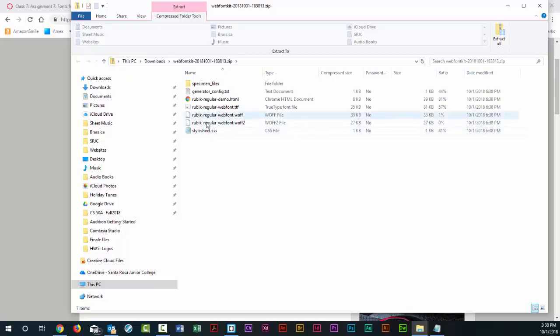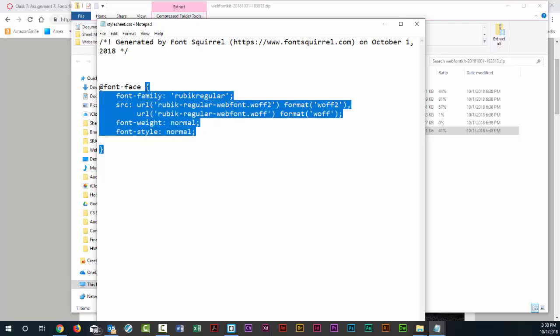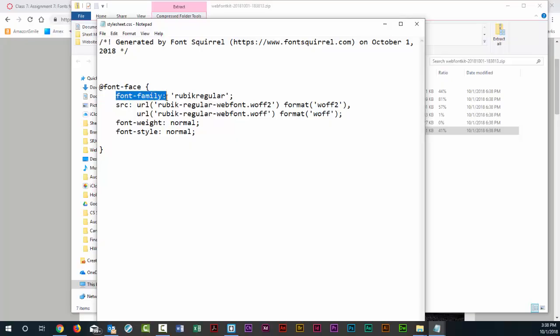When I open up my style sheet, you'll see that it tells us it's generated by Font Squirrel, and it's using the @font-face rule, and inside of my declaration block, it's using the font-family property and applying the Rubik Regular value to that property. And then it says src. It's basically saying, what's the source of this new font family that you're using?